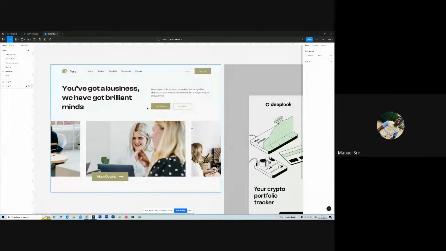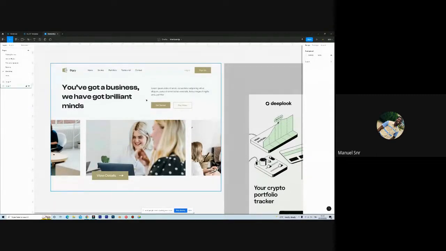All right. So this is a website I got online. Apparently what they do is it's a digital studio. How did I know? I saw portfolio, I saw testimonials, and I'm seeing sign up. So let's say it's a digital studio. This is their hero section.